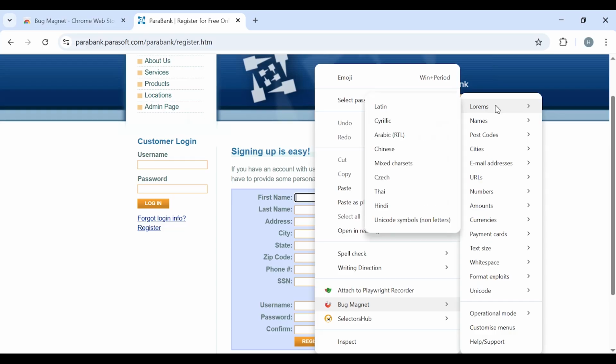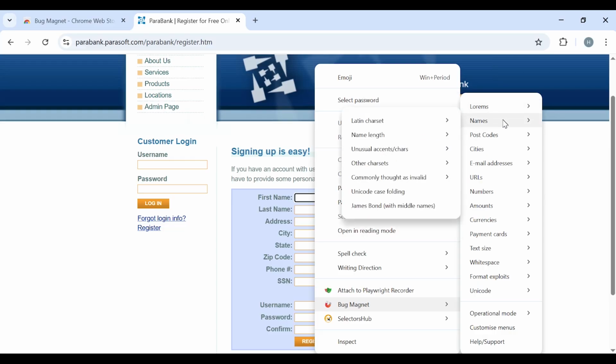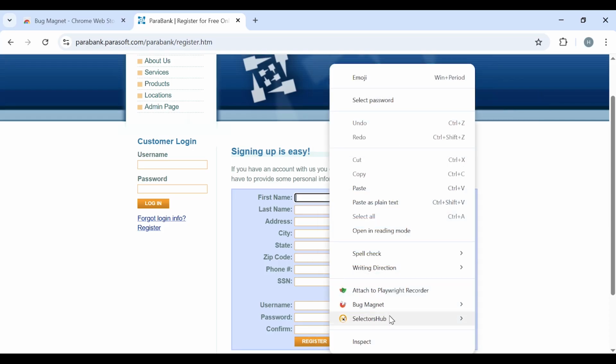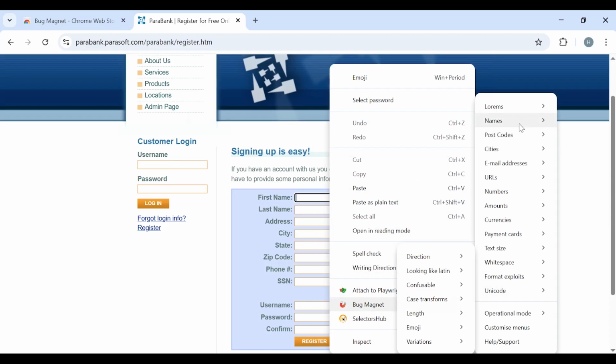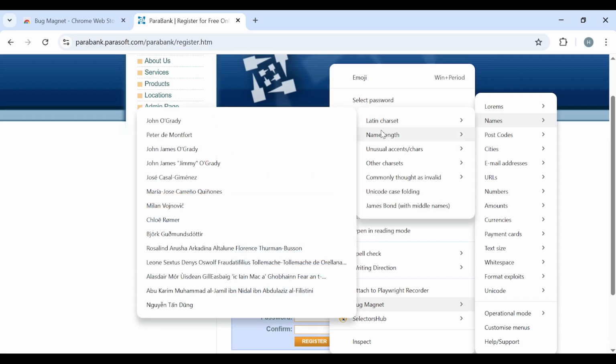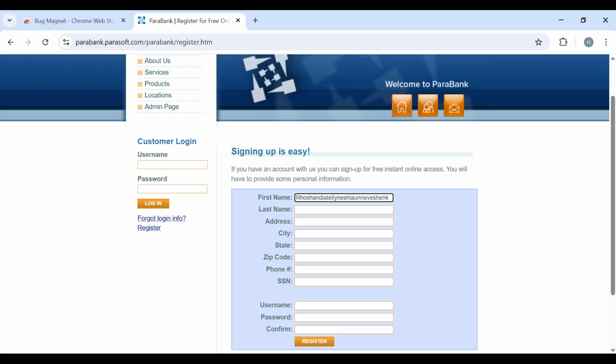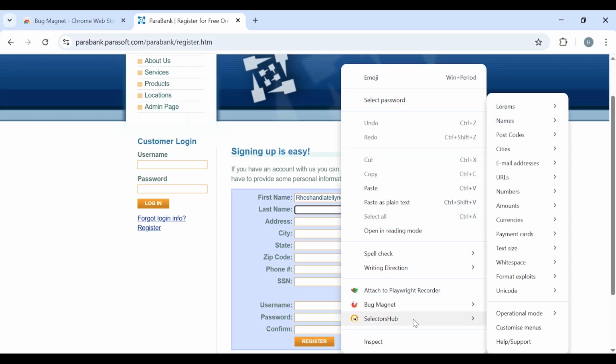If you want to view multiple languages, you can view here languages, and inside this, names. Click on this one, right click here, Bug Magnet, names, and here you can view name length. Suppose the user enters lengthy data, so you can check field validation, and other options are available here.